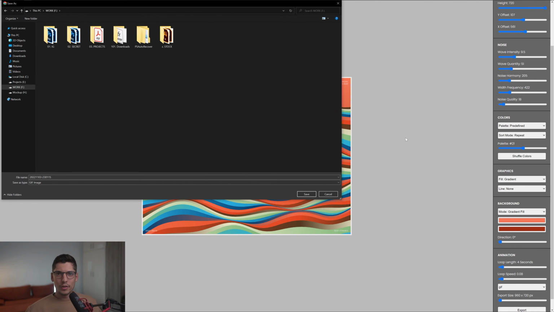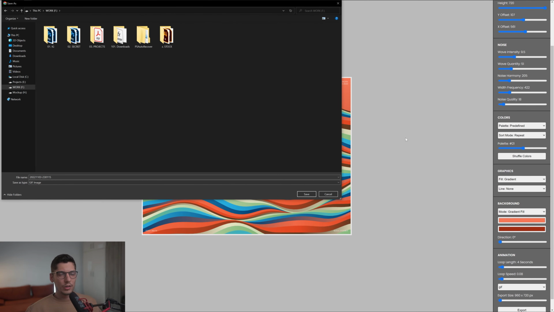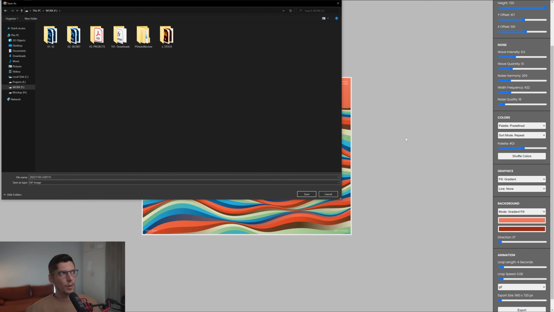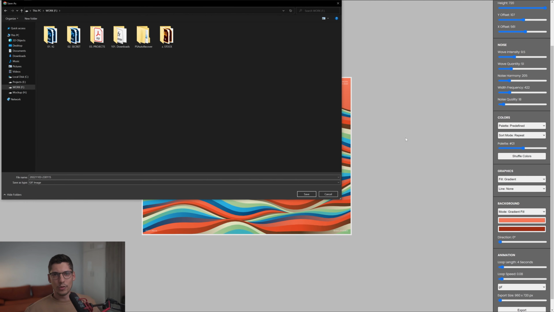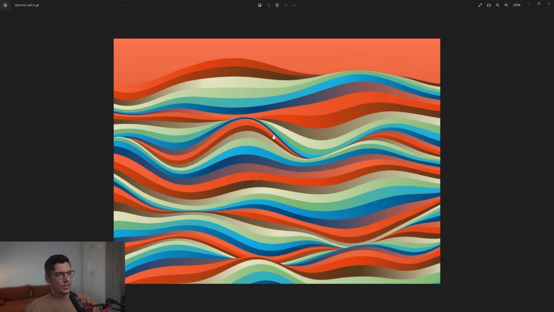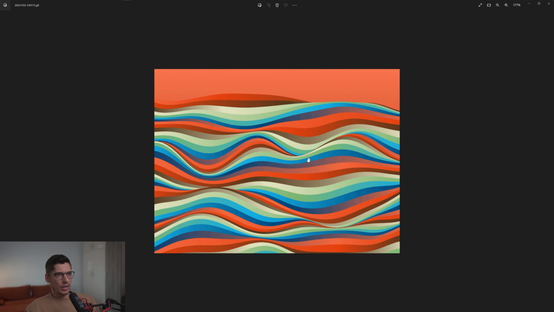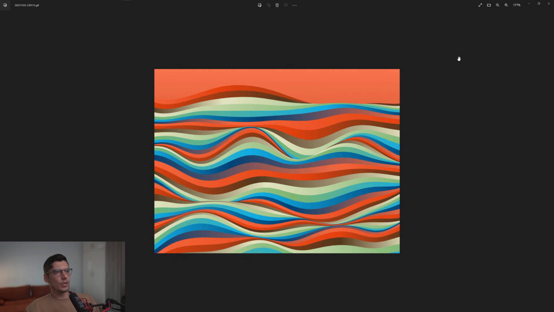If you wait a couple of seconds, I waited somewhere around 20-25 seconds, and it's gonna pop up this window where you can save the GIF or the JPEG. And check this out, this is the GIF. You can see the gradients are kind of low res, but the rest of the lines are really good.